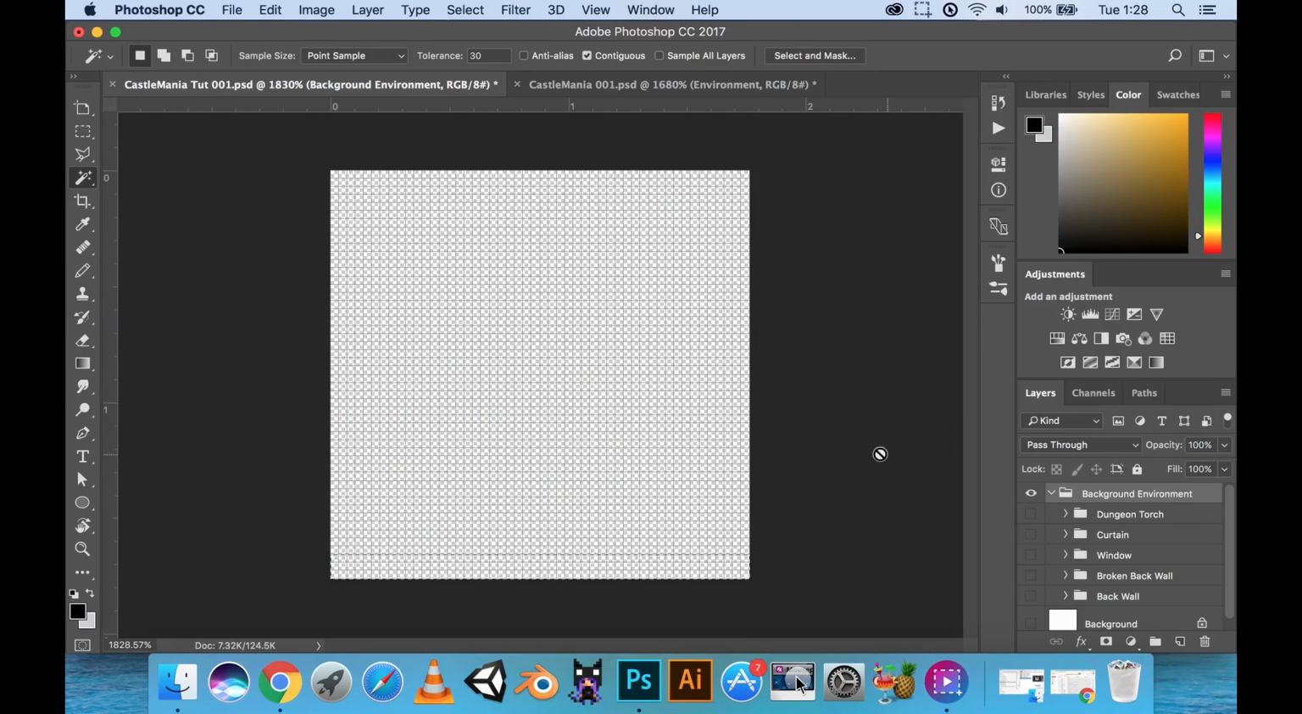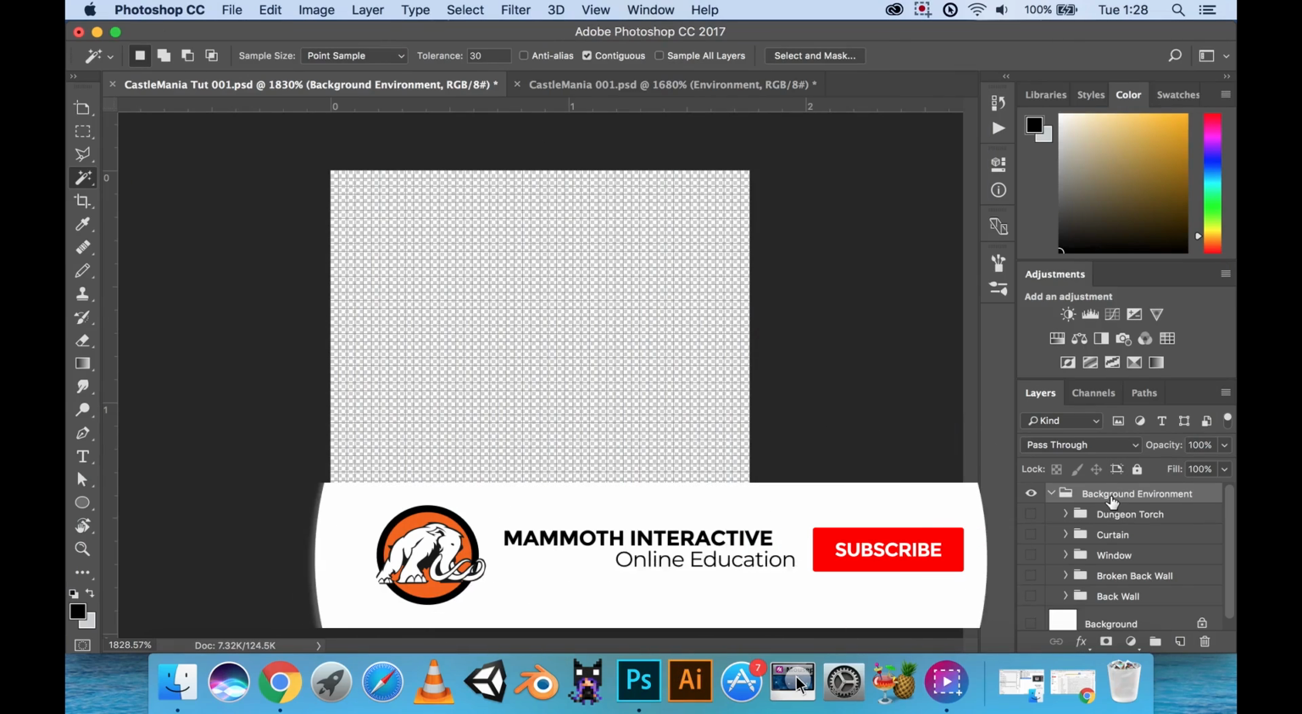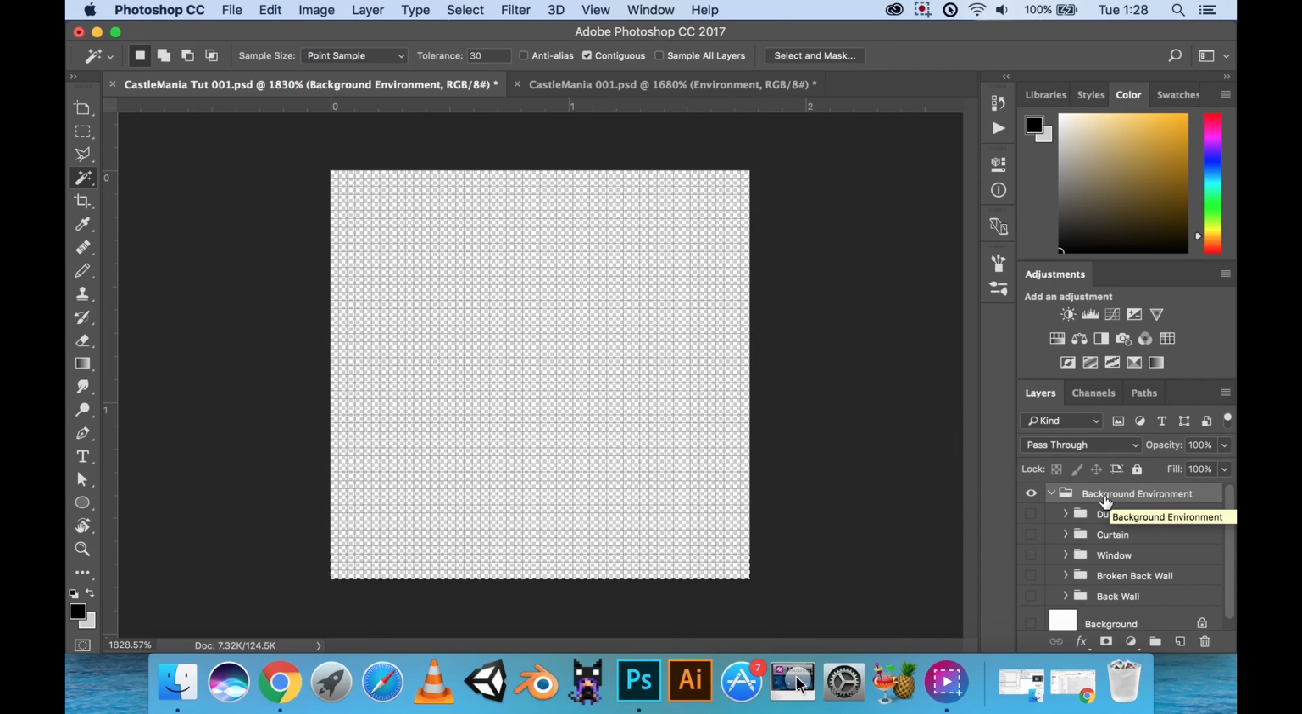Okay, we're here in Photoshop again, and we're back to making the environments. One major environment piece that we would definitely need for our game is the foundation, also known as the floor. I'm just going to go into our group here, create a new folder, and drag and drop it back in here. Let's call this the floor block.